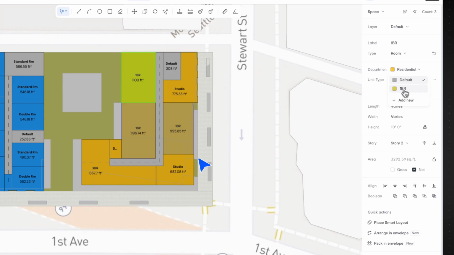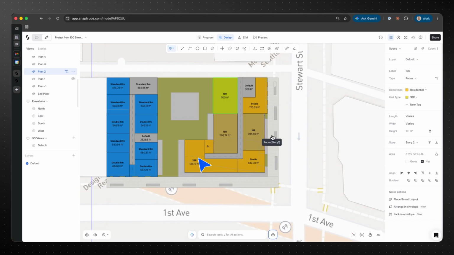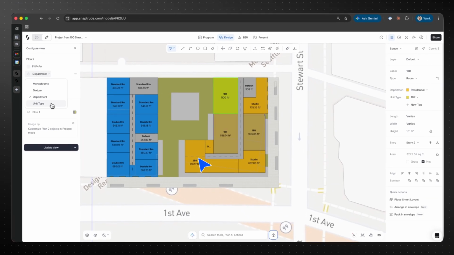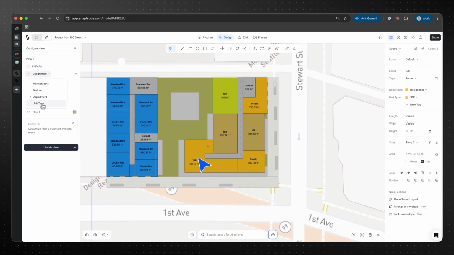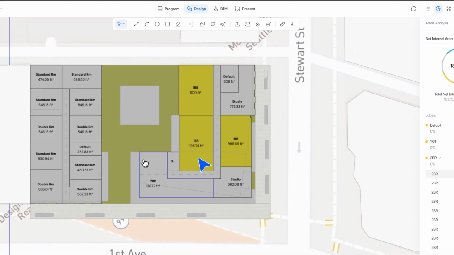Now that we have this selected and created, we can choose one bedroom from the dropdown. It's going to associate all these to this specific unit type tag. And what we'll do from here is switch this view to a unit type view. So you can see we've created that tag now. We can convert it to a unit type view, and you'll see that the color coding is now getting applied to the spaces here.